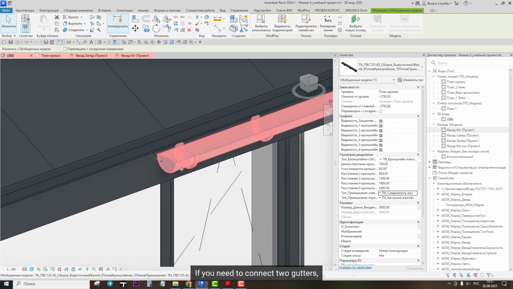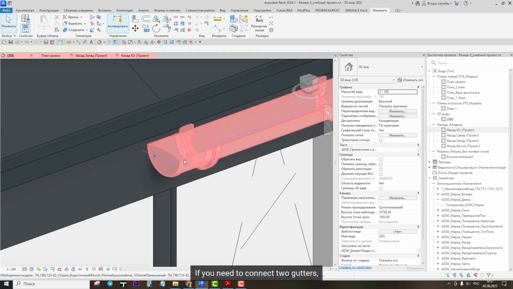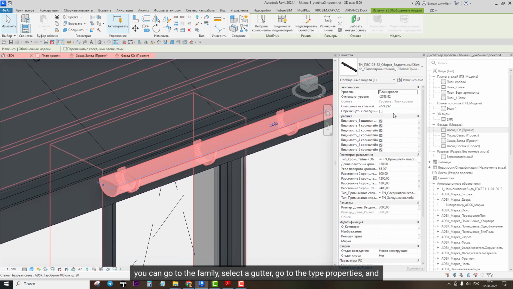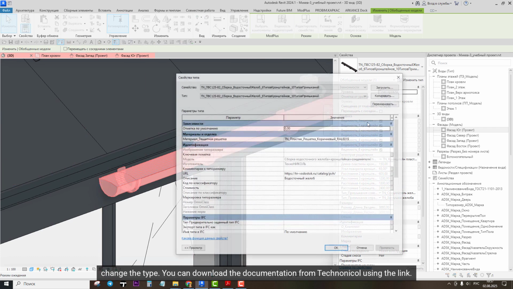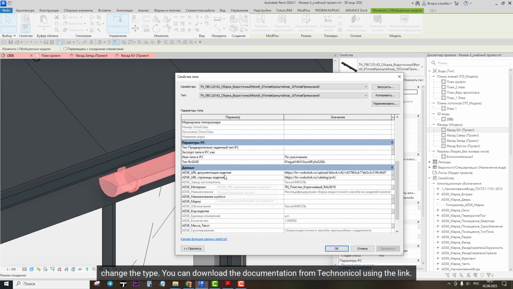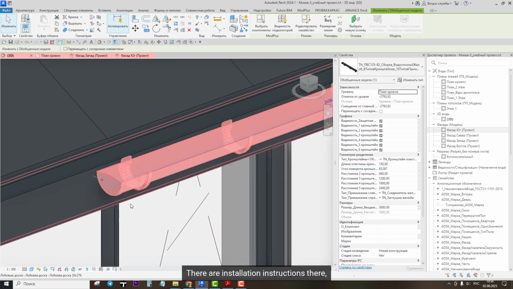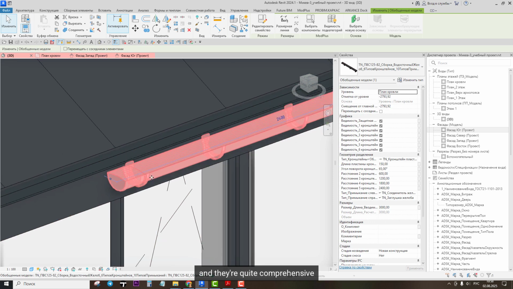If you need to connect 2 gutters, you can go to the family, select a gutter, go to the type properties, and change the type. You can download the documentation from Technonickel using the link. There are installation instructions there, and they're quite comprehensive and clear.